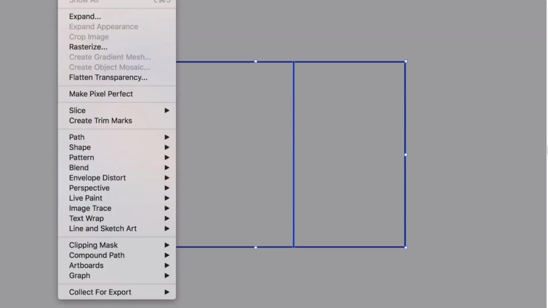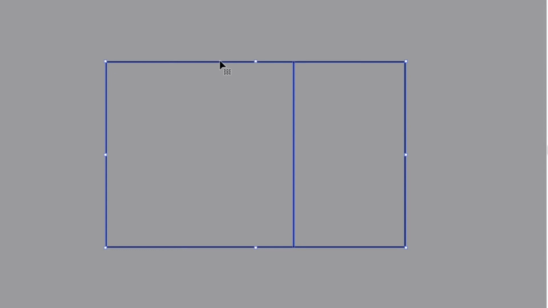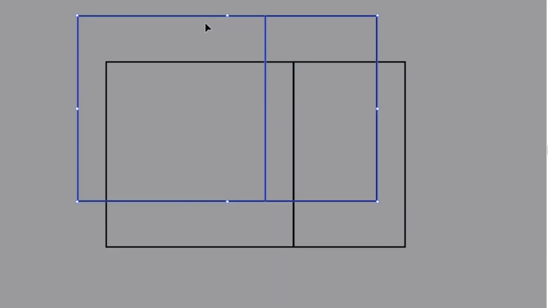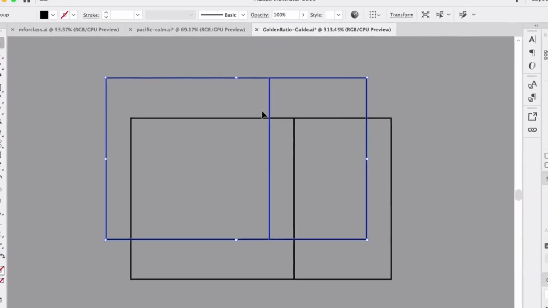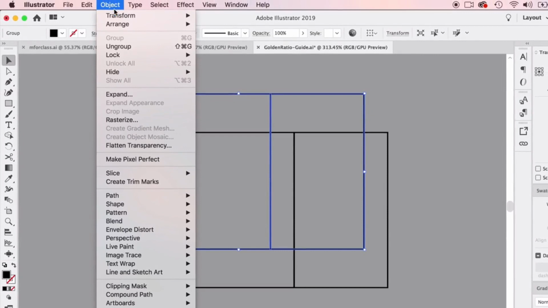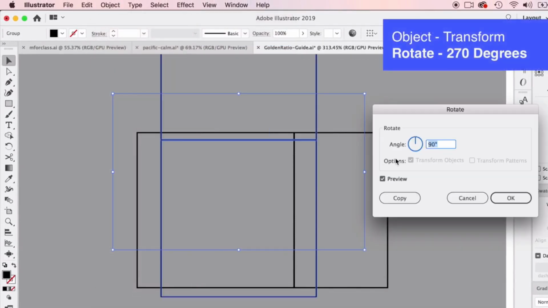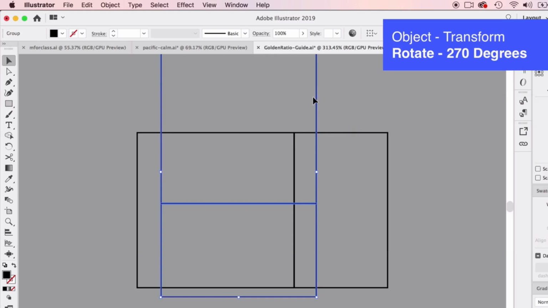I'm just going to make sure that's grouped together, and it is. I'm going to copy and paste it. So now I have a second one here, and I'm going to rotate it. And what I want to do is when I rotate it, I want to make sure the bigger box is on the top. So I'm just going to go to Object, Transform, and rotate it. Instead of 90 degrees, I really want that bigger box on the top, and that's for a reason. I'm just going to rotate it by 270 degrees, and that should land the bigger box on the top.